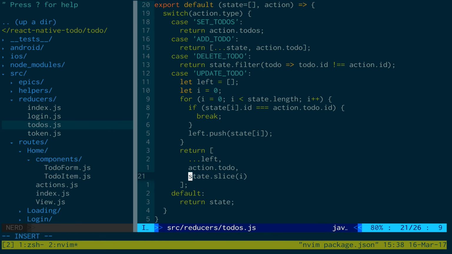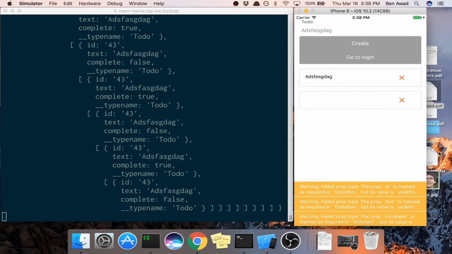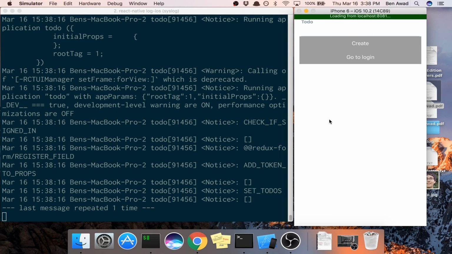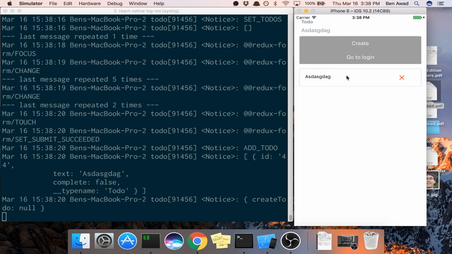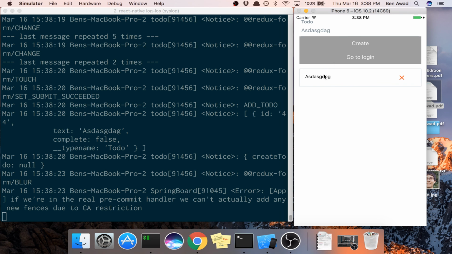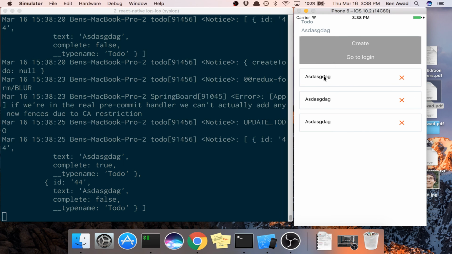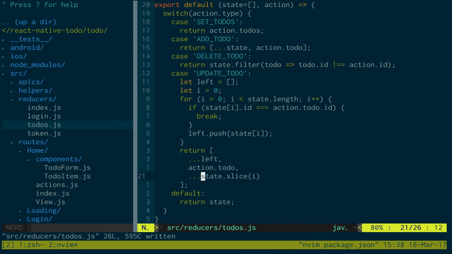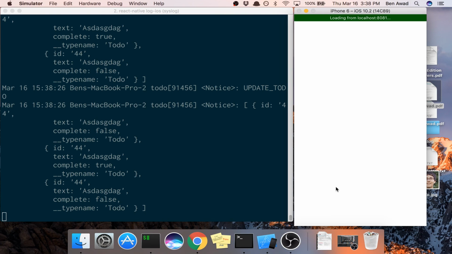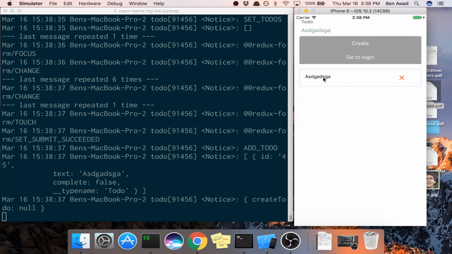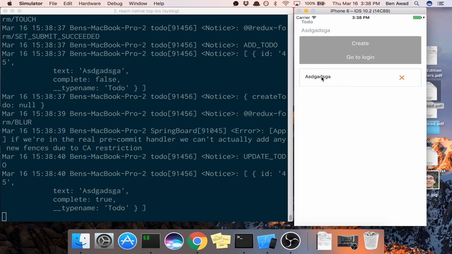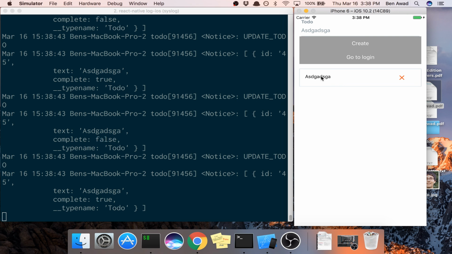I need to do dot dot dot. I didn't do dot dot dot. There are no items. Alright, so this needs to be I plus 1 because we don't want to include this value. Okay, looks like that's working. It's just alternating between true and false.